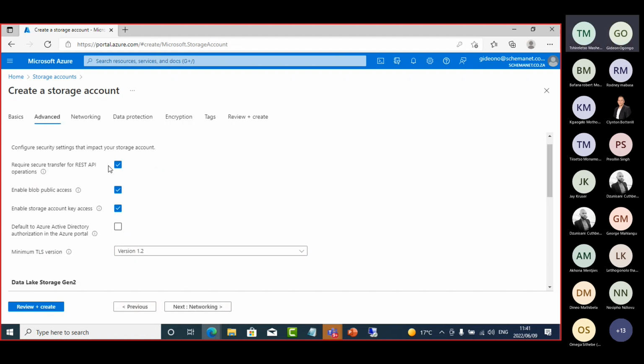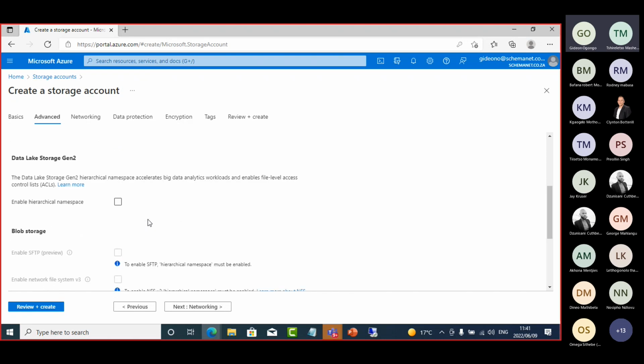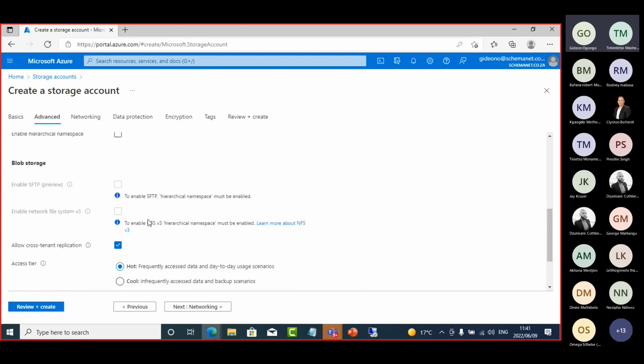Do you want to be able to do a secure transfer through the storage using REST API? So if you have a special application that you've built and you want that application to be able to call this storage account and store information in it, you can enable that. Do you want to enable public access? Do you want to enable a storage account key access? So anyone who's got access to this key will be able to use that storage account as well. So I'm just going to leave those 3 options, and then I'll come down here as well.